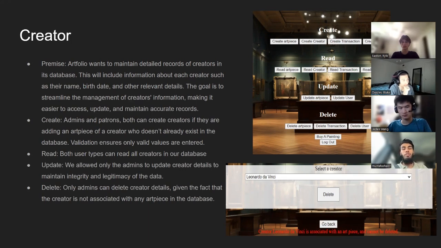But there's also referential integrity and data validation enforced on that. If the user is trying to add a creator that already exists within the database, the create function wouldn't allow them to do it, because it would just be duplication of data. Then again, read is accessible by both the admin and the patron. They can read all the creators that already exist in the database.